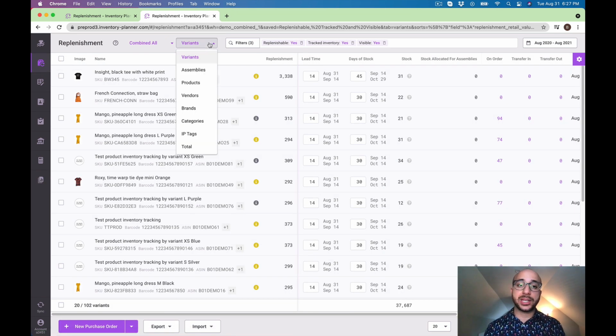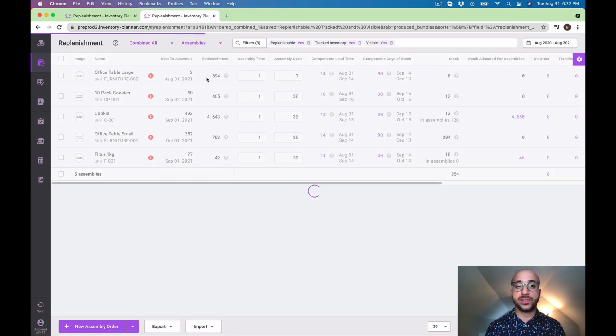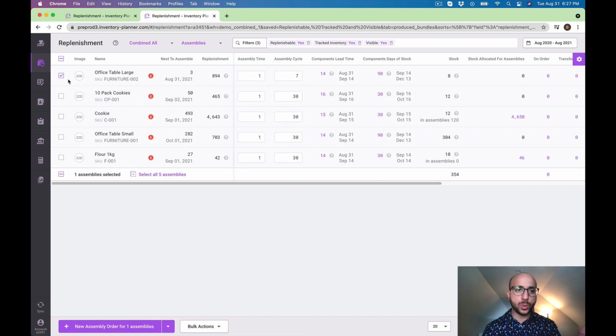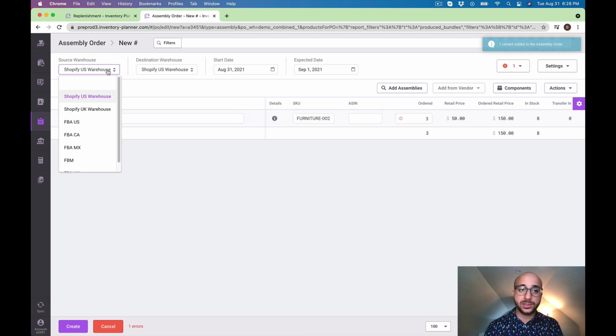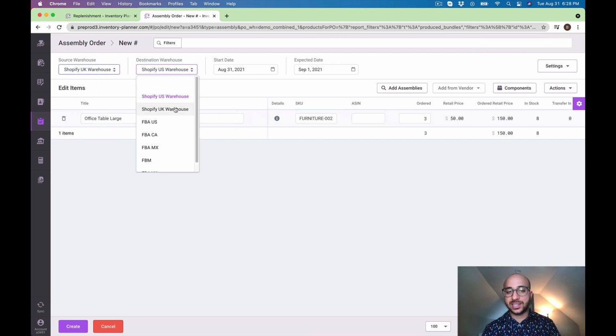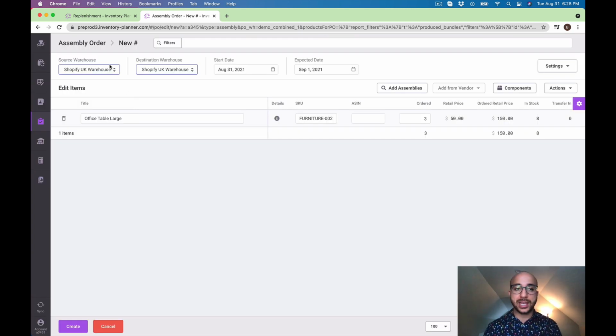We can head back to replenishment, we can select the assemblies view, and from here, we can make selections. So I'm just going to grab the one assembly here, since that's the one that we've been focusing on in this example, but you could select multiple assemblies to create assembly orders. Now notice I'm getting an error. In this case, it's because I don't have enough components in my US warehouse. So I'm going to select the warehouse where I have stock. That's where the assembly is going to take place.